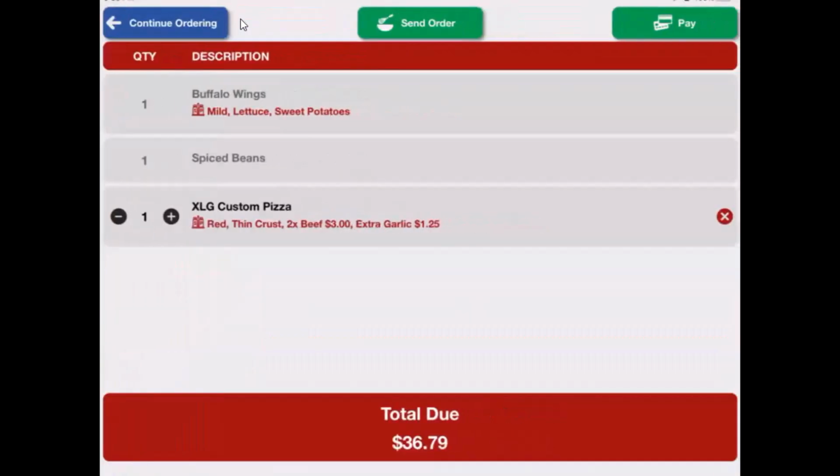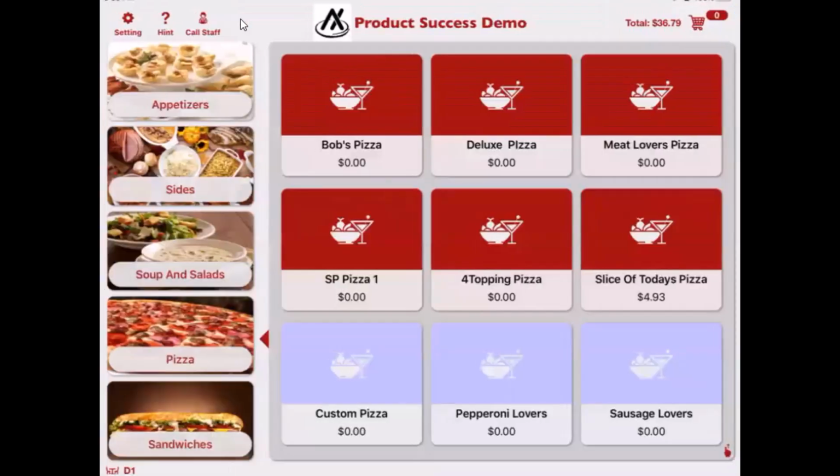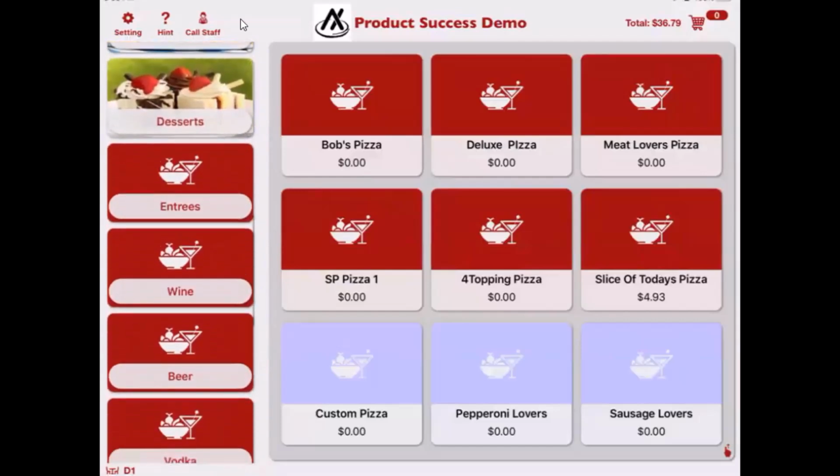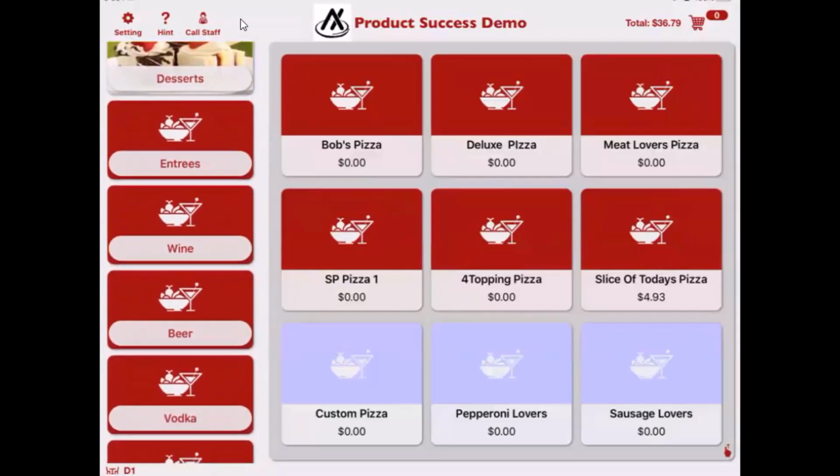So I'll go into the cart. You'll see the 2 previous items that were added in and pushed through already. And then the new item that's there, you'll see that you can add a quantity or remove it. We can send it through. And let's say they want to order an alcoholic beverage.